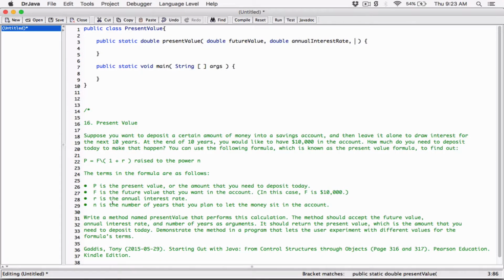Now the method has more parameters over here. It says and the number of years as argument. So the future value, the annual interest rate, and the number of years as argument. Number of years, we know it's just a number of years, right? We know it's going to be an integer because we are dealing with a number of years. It's either 5 years or 6 years or 8 years.